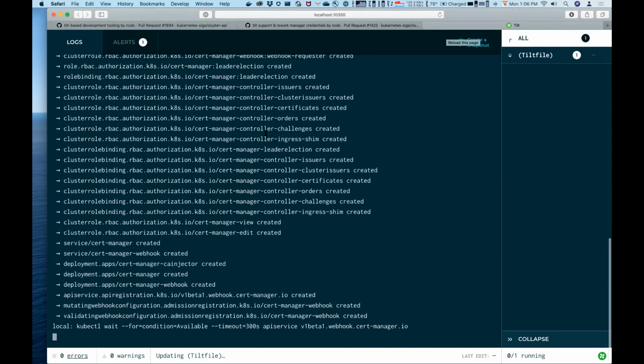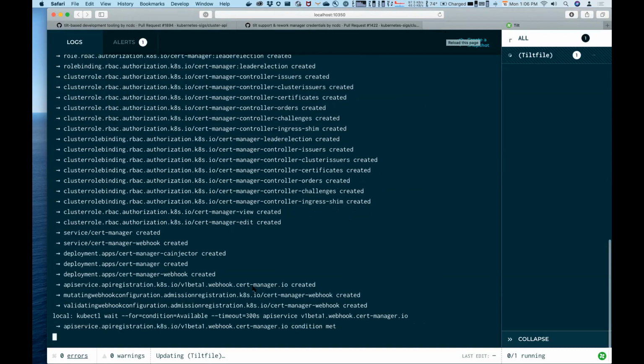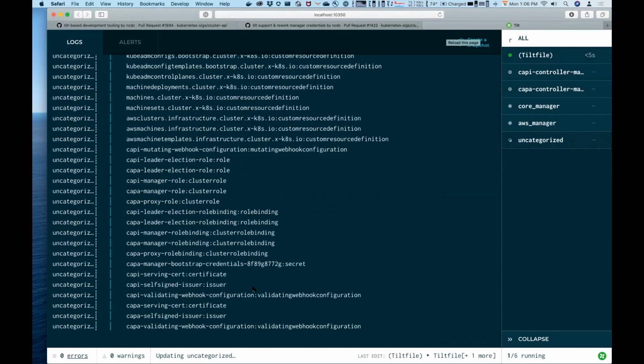Then it puts in all of the cert-manager YAML and waits to make sure that cert-manager is up and running. This doesn't take too long because I preloaded the images. So we'll wait for that. I can walk through the Tilt file and some of the stuff that is kind of nice and magic in here once we get this up and running. Okay, so cert-manager is good.